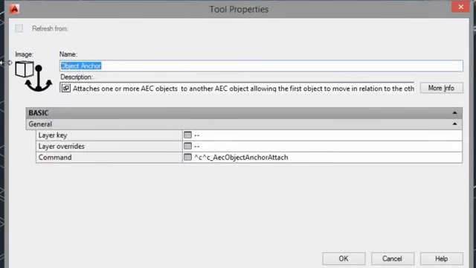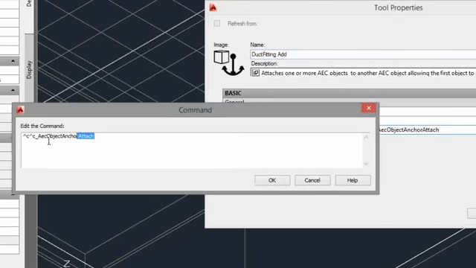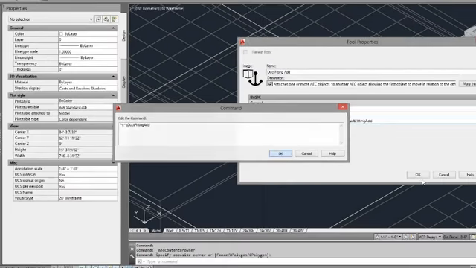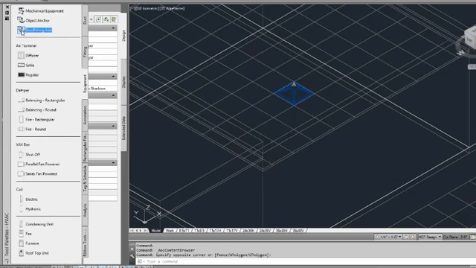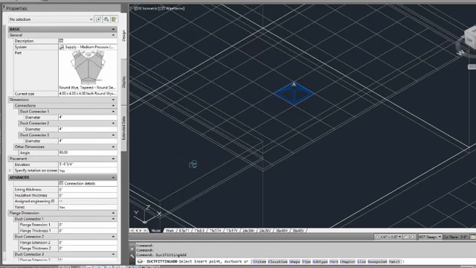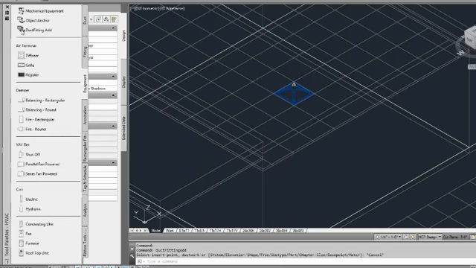Instead of calling it object anchor, I'm going to call it duct fitting add. Then down here at the bottom, I'm going to change this command to be duct fitting add. The --C, all of that does is simulate hitting the escape key twice. So if you're in the middle of a command and you press this button on the tool palette, it'll escape out of the current command. So I hit OK, OK. I come over here and then select this. You can see that it just starts the duct fitting add command for me. So nice, quick, slick way to get any command that you want on the tool palette.